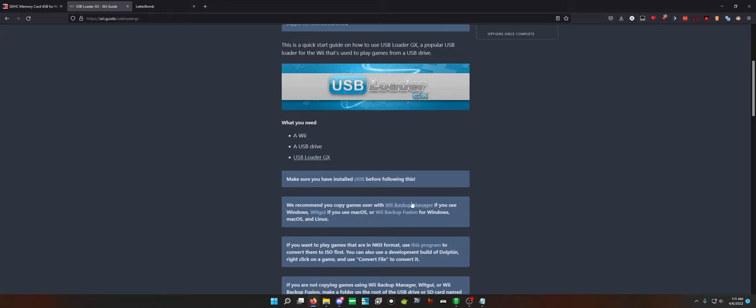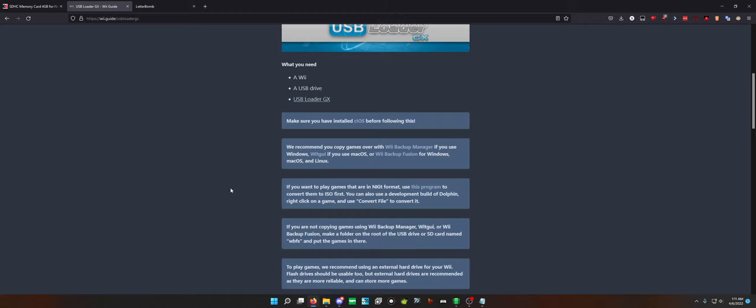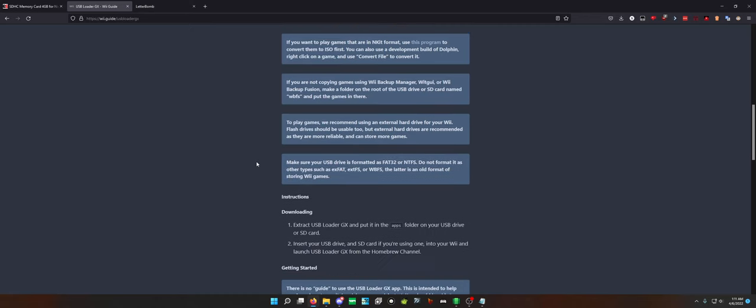You will also need something like Wii Backup Manager, which I highly recommend. It's way easier to use than you think. And you can just throw the stuff in there. If you end up downloading games and you get them as NKit, you can use a specific program to convert them back to ISO and then convert them with Wii Backup Manager. That's probably the best way to go about things.